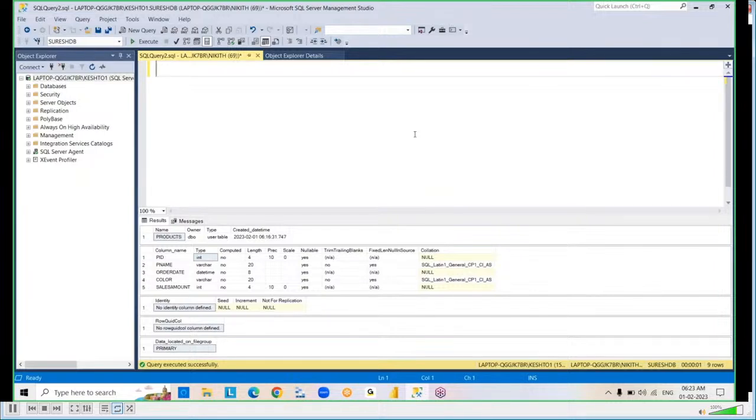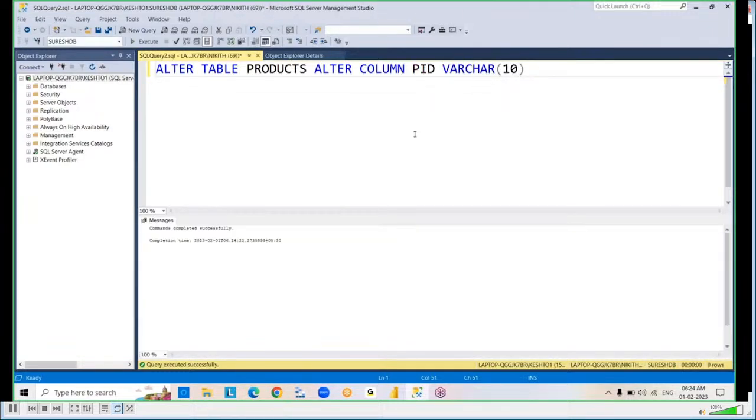What I'm doing is changing the data type. If I want to change a data type from integer to character, the column should be empty. If data exists in the column, we cannot change the data type. Okay, now? Alter table products, alter column product ID, right? Just provide the new data type. Suppose varchar of 10. See this.